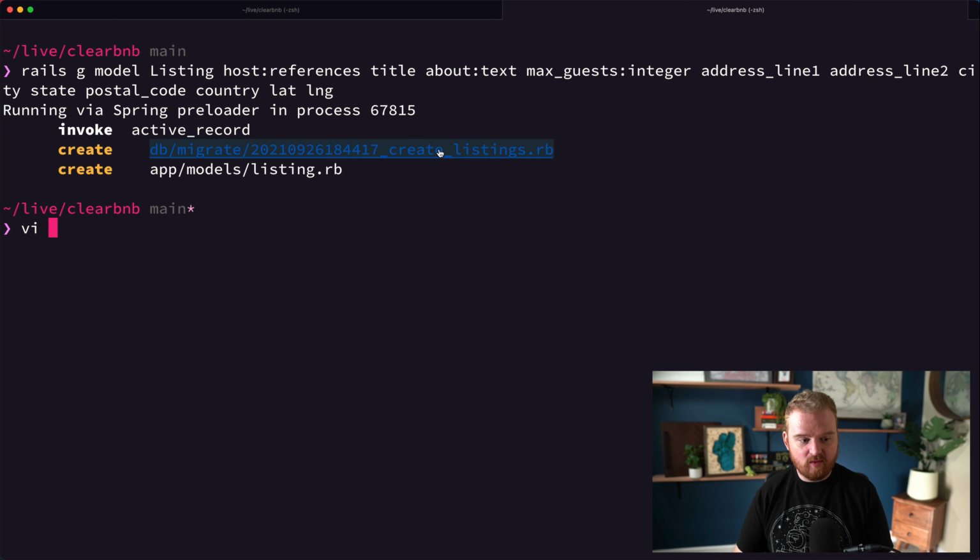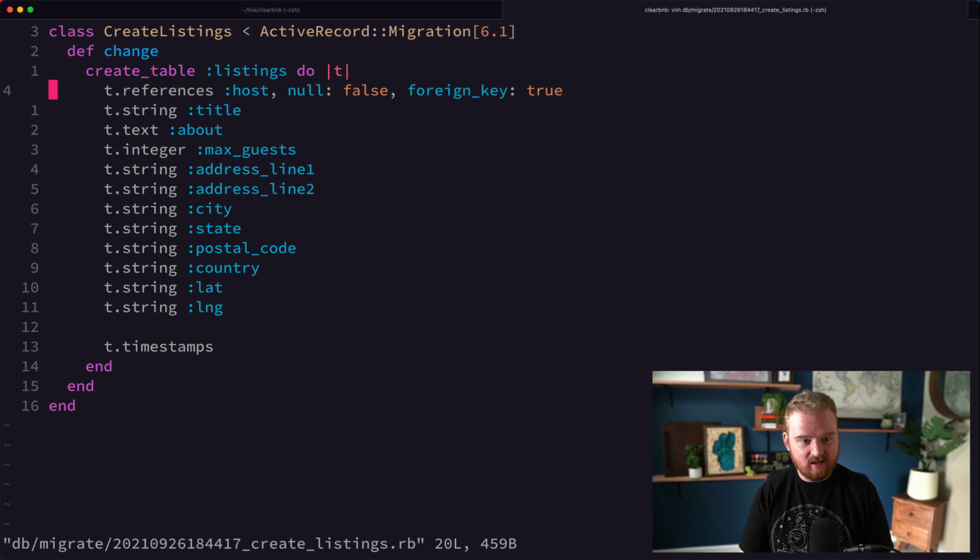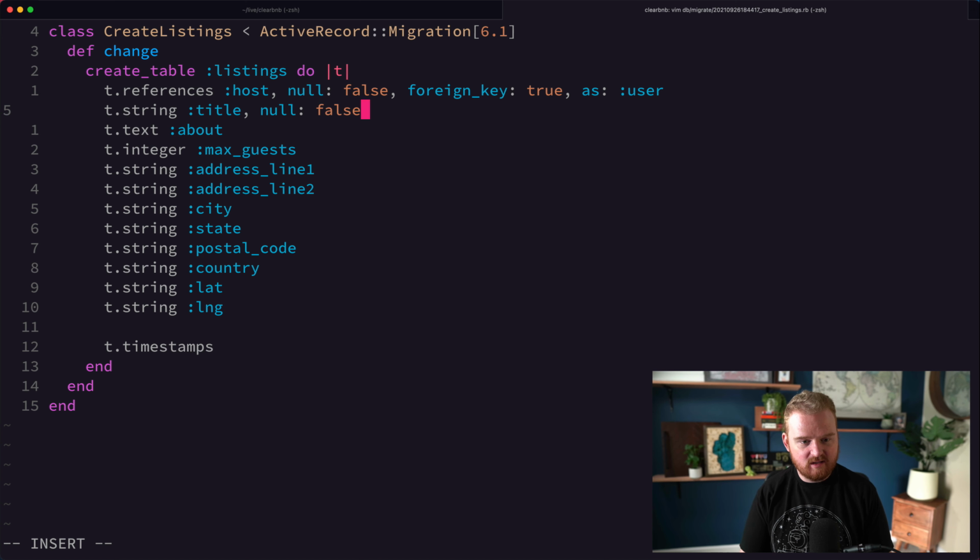Now, when we're actually creating the migration for the listing, when we say that this references a host, we actually need to tell it that the table this is referring to is the users table, not the hosts table. And we do that by saying as user, I believe. Okay, so the title, we want this to be null: false.